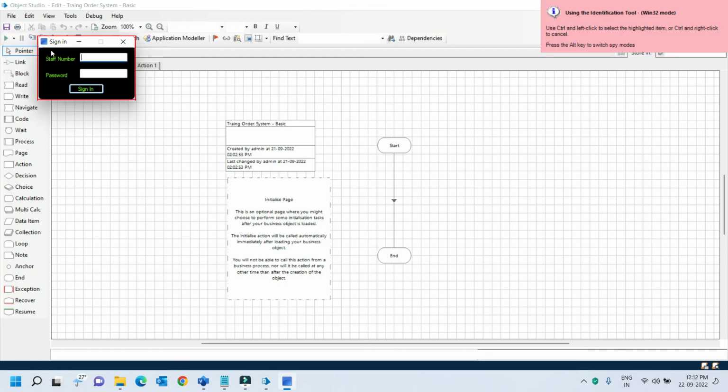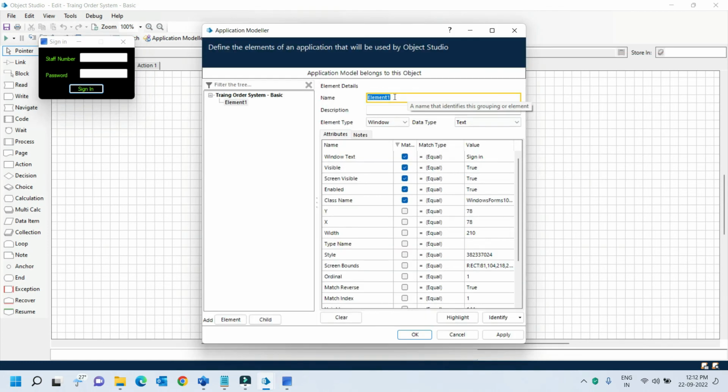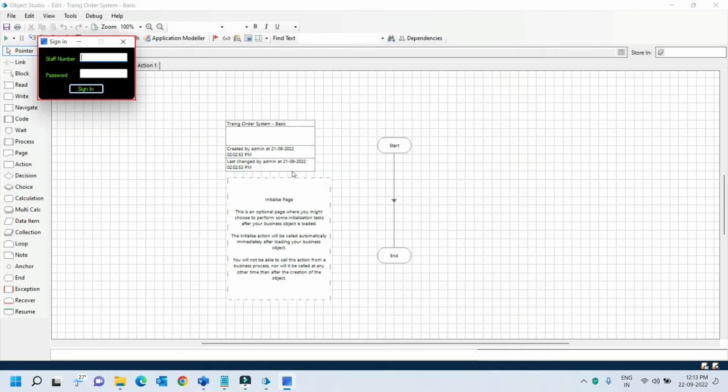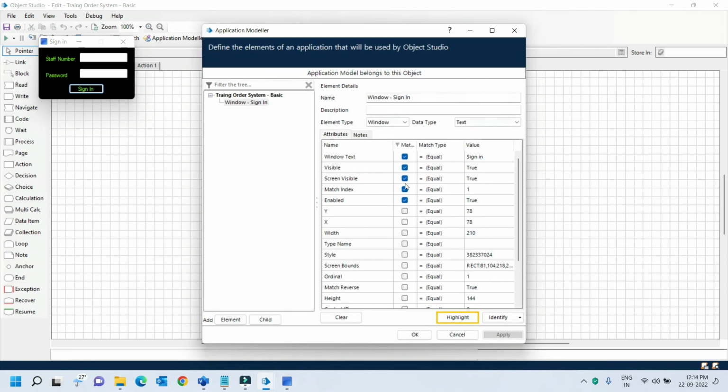To select the element, move the cursor and you can see a red color border highlighting the element. Now press Ctrl and left click to capture this element. Now rename this element. The element name should be element type. This is a window and element name. Here we have to select the appropriate attribute matches and click on apply. And here click on highlight. You can see the window is highlighting now. Make sure to select only these properties as what I am showing while you are practicing. In the coming sessions, we'll be going deep into these concepts.